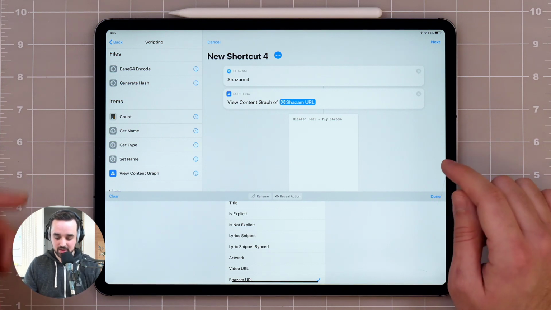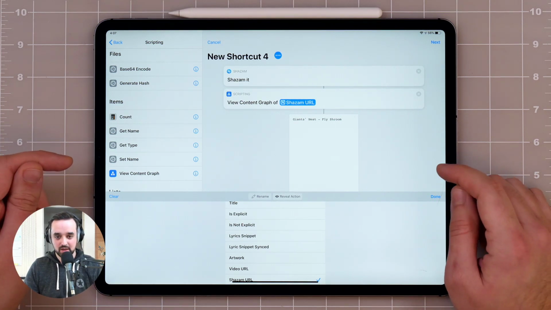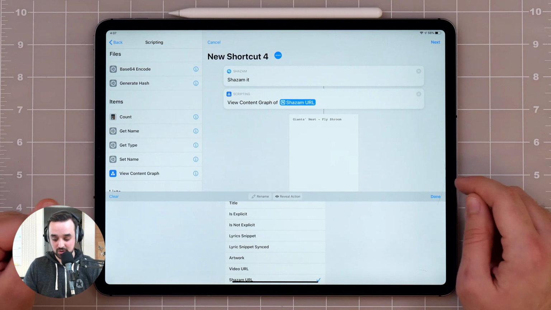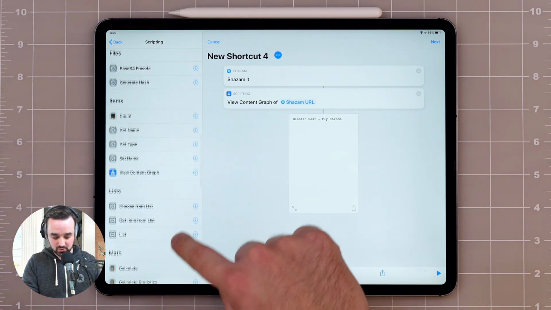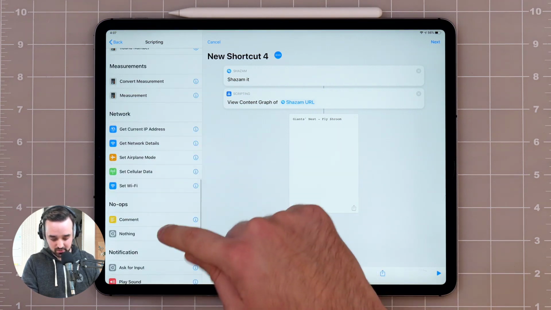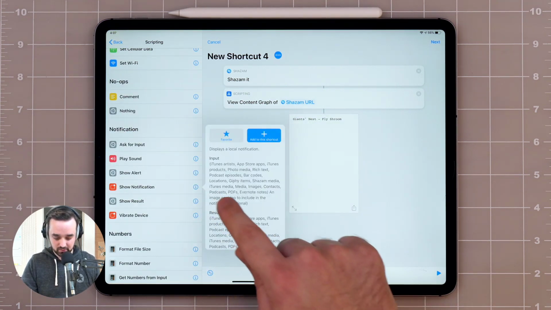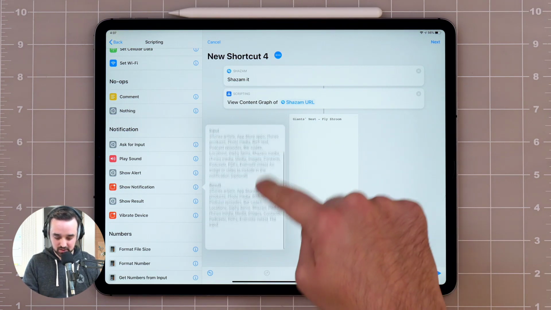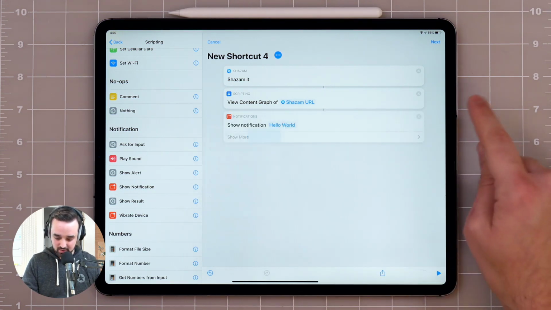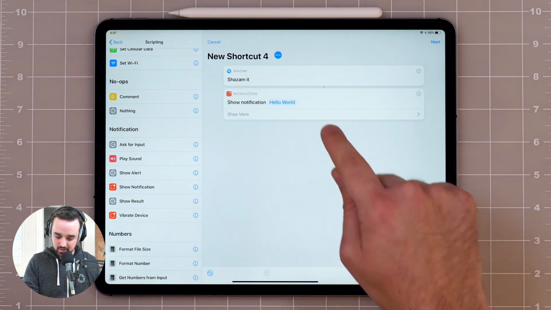So I'm going to build, let's just do a shortcut that's like Shazam something and then show me a notification of what I just listened to. So the way to show notification here in the scripting category is down here, show notification, displays a local notification. You can, tons of inputs and outputs. I'm going to get rid of that content graph.